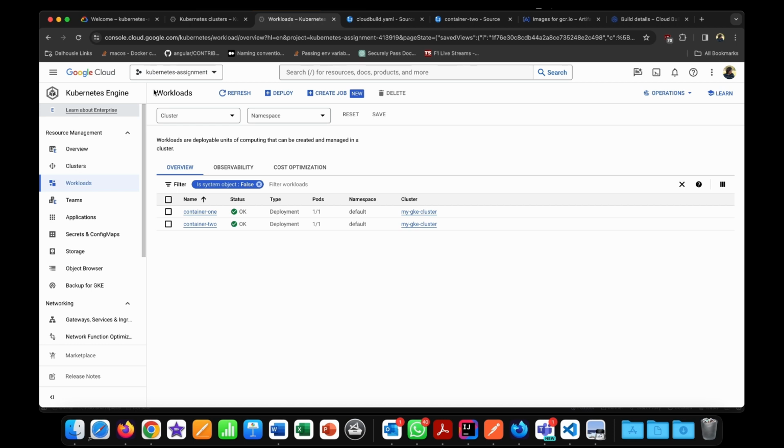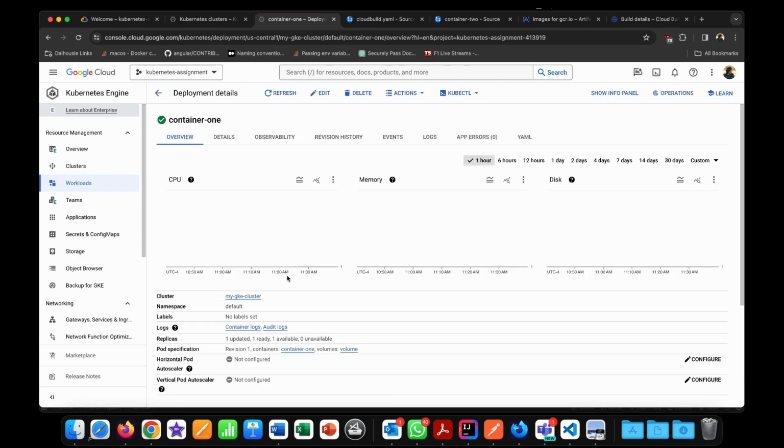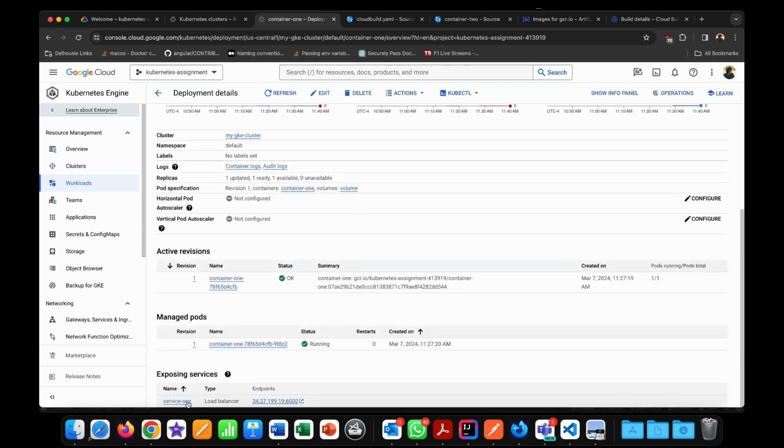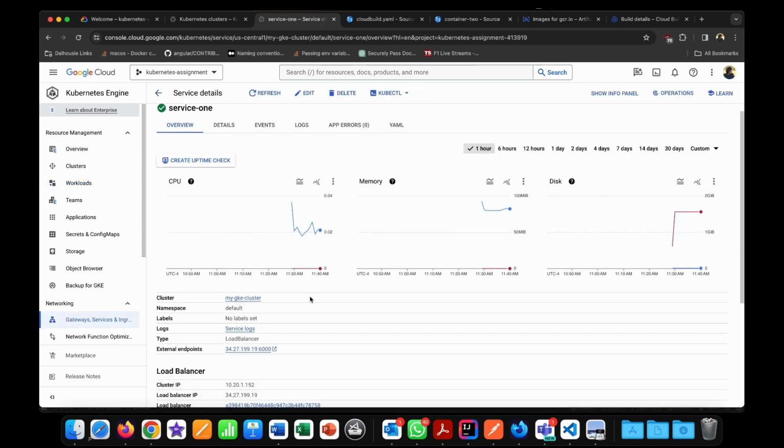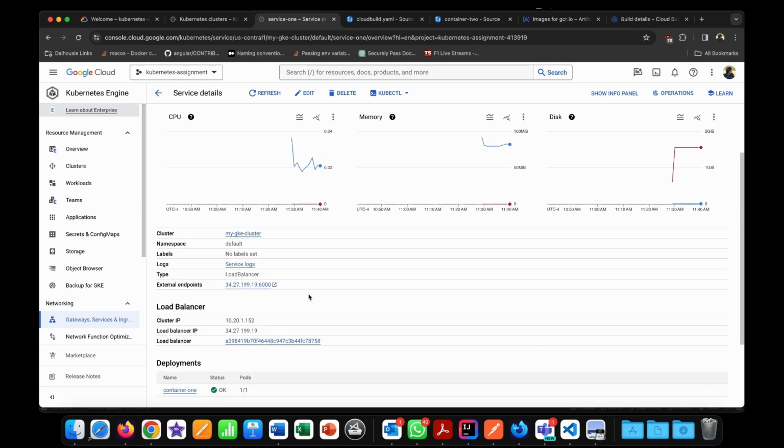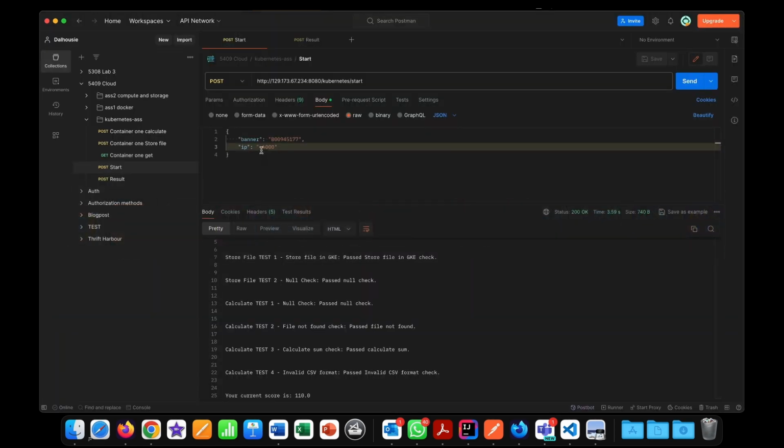So I'll test my APIs with Postman to get a score, and here I have used service 1 to expose my container 1 to the internet. So I'll just paste the service 1's IP in the request and check my score. I have exposed my service to port 6000.